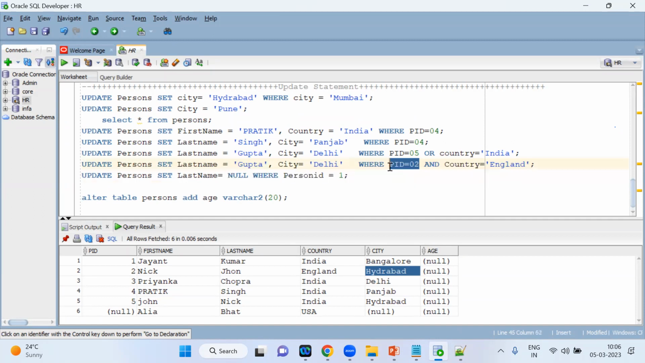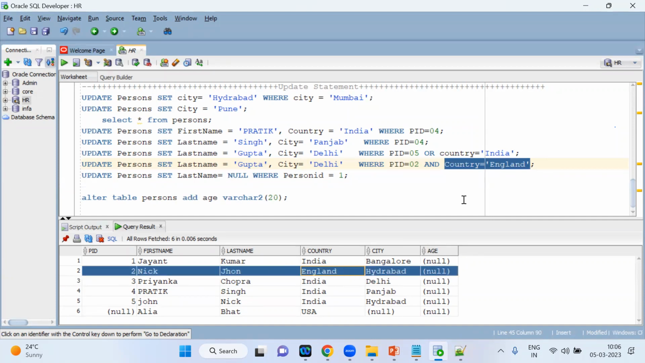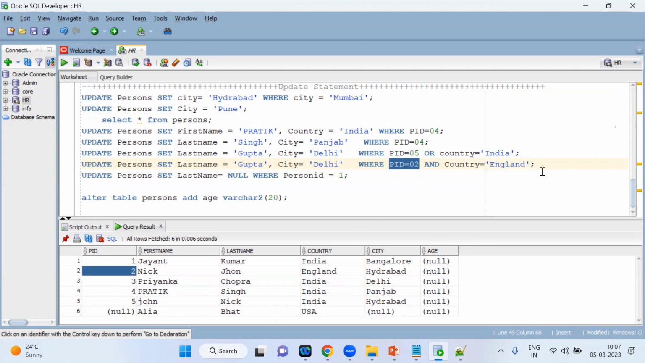PID 02, we have. Do we have PID 02? Yes, we have. This condition is true. Now, do we have country England in this list? Yes, we have country equals to England in this row. We have to match the row only. Both values should be from the same row. PID 02, country equals to England. Okay, so like this, it will be.